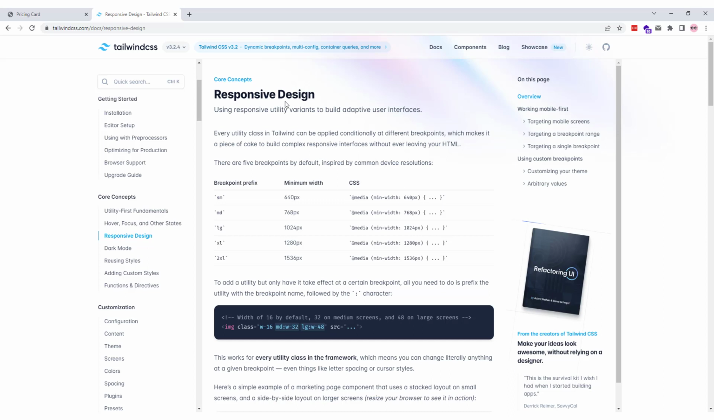There is one more important thing, and it's responsive design. This is a great feature of Tailwind CSS because it actually uses a mobile-first approach. If you used any other framework like Bootstrap, probably you are familiar with it. Let me show you how it works.